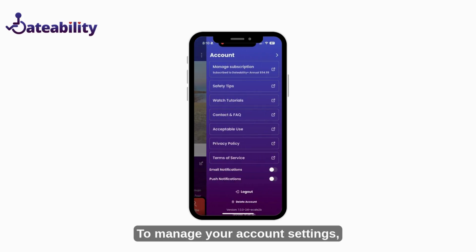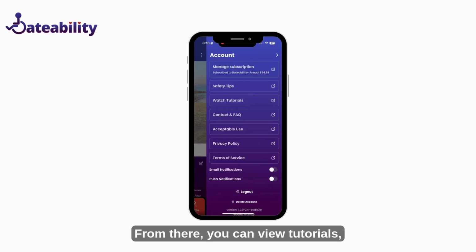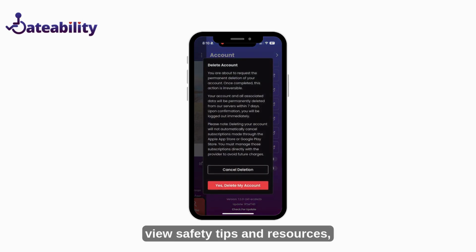To manage your account settings, go to your profile and click on the 3-dot icon. From there, you can view tutorials, find frequently asked questions and contact support, view safety tips and resources, and delete your account.